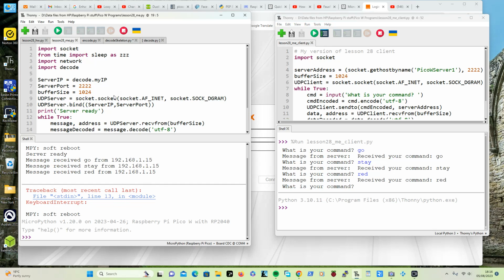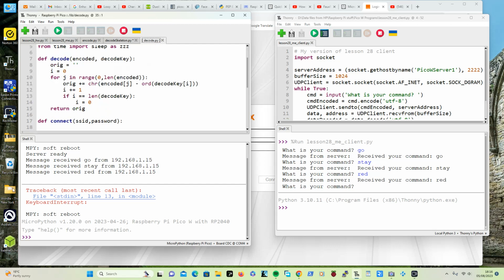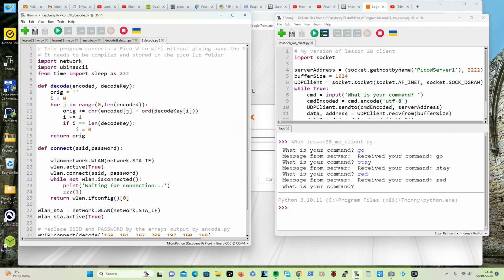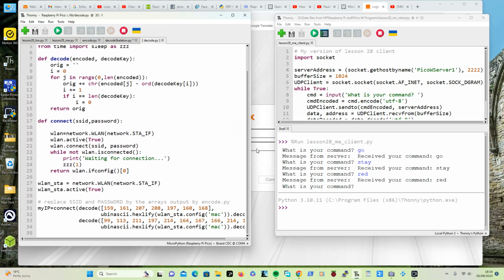Now, the problem with this decode.py is that anyone could go and have a look at it. And it might not mean much to anyone. Well, if you knew what you were doing, you could go into this program and replace that line, that bit there, my IP equals connect, by print. And what that would do is it would actually print out your nicely decoded SSID and password. So you don't really want anyone to get their hands on it.